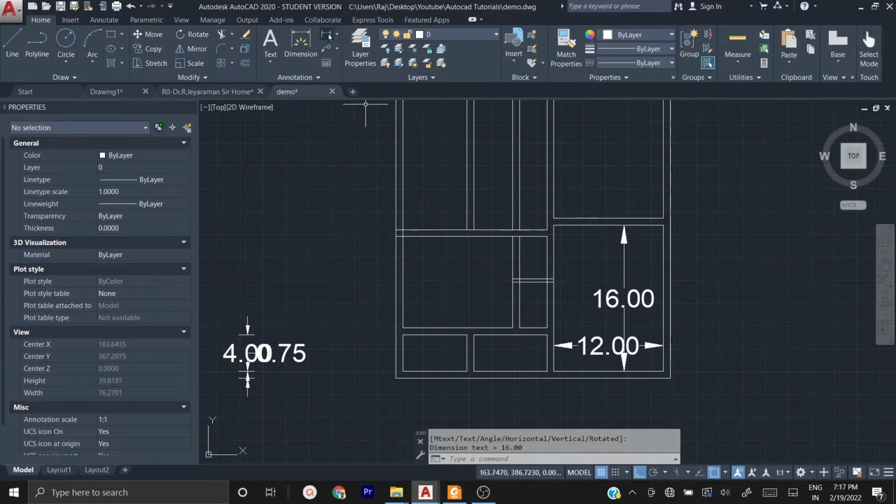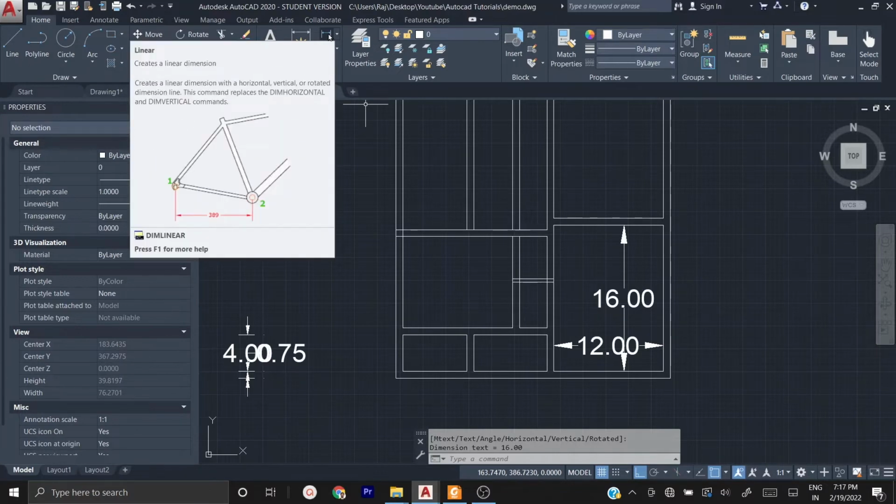We'll check the dimension of all the rooms once, because when we are doing initially this method of preparing a plan, you need to check whether the line which you have trimmed is right or wrong. By practice, the chance of error is very, very minimum.